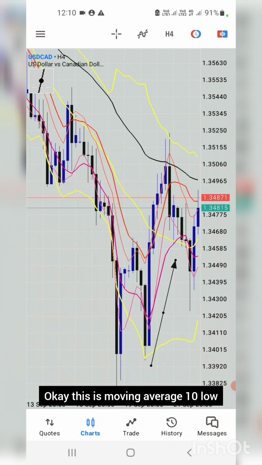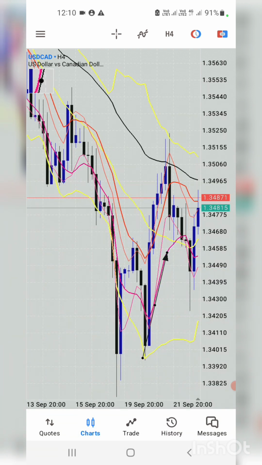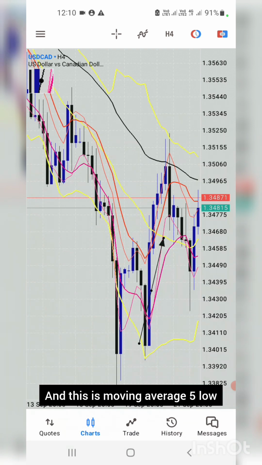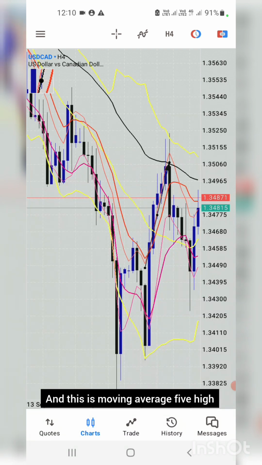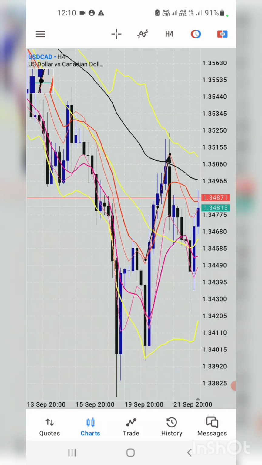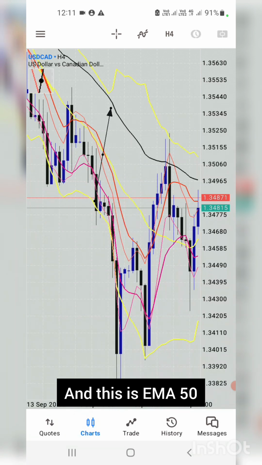Okay, this is moving average 10 low. And this is moving average 5 low, and this is moving average 10 high, and this is moving average 5 high. And this is MA 50.